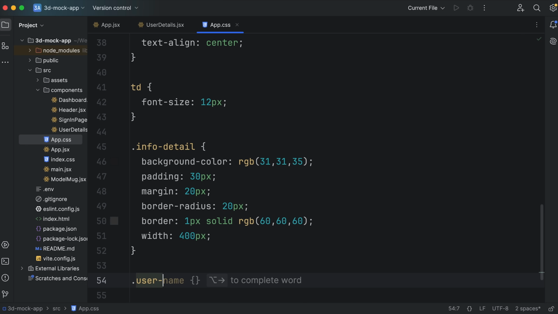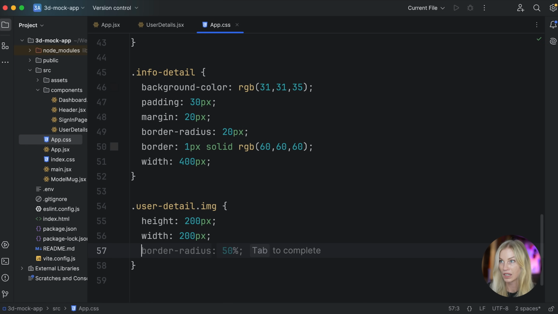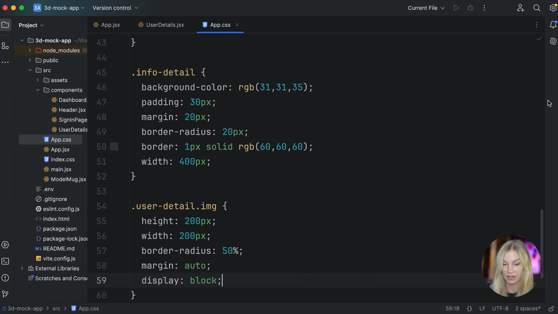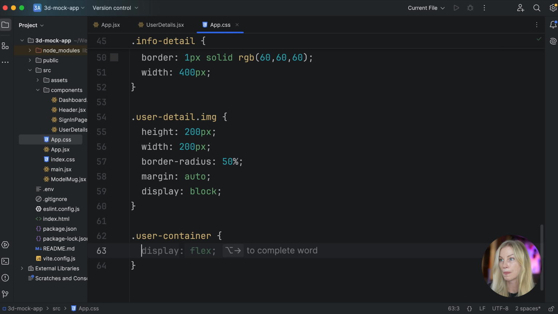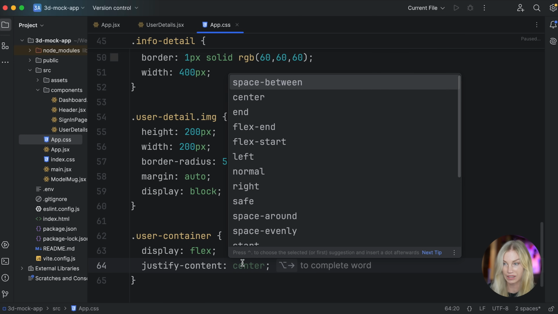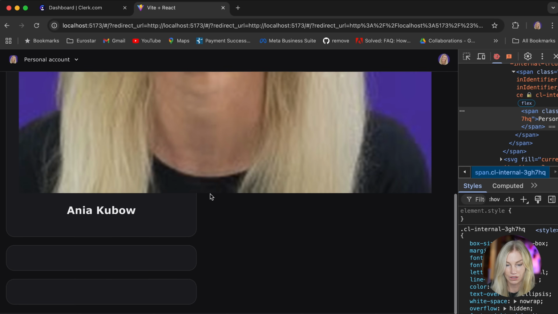Let's also get the image, so user detail image, and I'm going to set a height to 200 pixels, a width to be 200 pixels, border radius to be 50 pixels, margin auto to space it out from left to right, and for that I need display block as well. And we also have the user container, remember, that holds our user detail and the mug. And for this, I'm just going to use display flex so we can separate them from left to right equally using space between. So already you will see this is looking so much better.